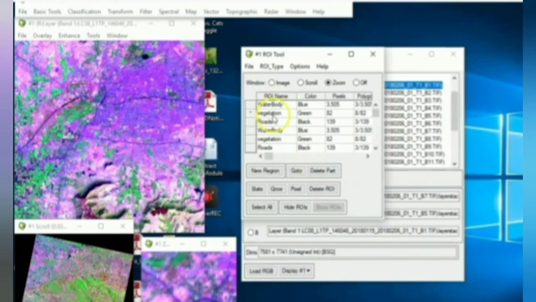This is how you can create the ROIs and later on you can use them for classification. These ROIs can be used for land use land cover mapping, LULC mapping.